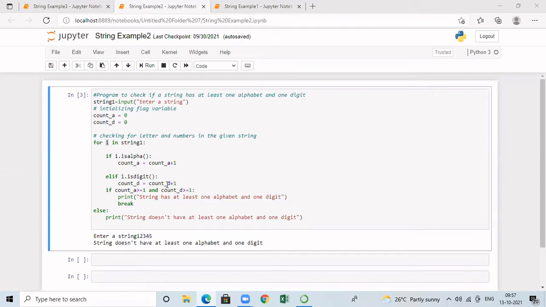So now I have finished with the current character. Can I simply continue with the next character? No. What you can do is check now count A and count D. If both are greater than or equal to 1, it means that your string has at least one alphabet and at least one digit. You can break the for loop. No need to continue with the remaining characters because you got the answer now. So I am checking if count_A is greater than or equal to 1 and count_D is greater than or equal to 1. If this condition is true, I'm printing the message, string has at least one alphabet and one digit, then break.